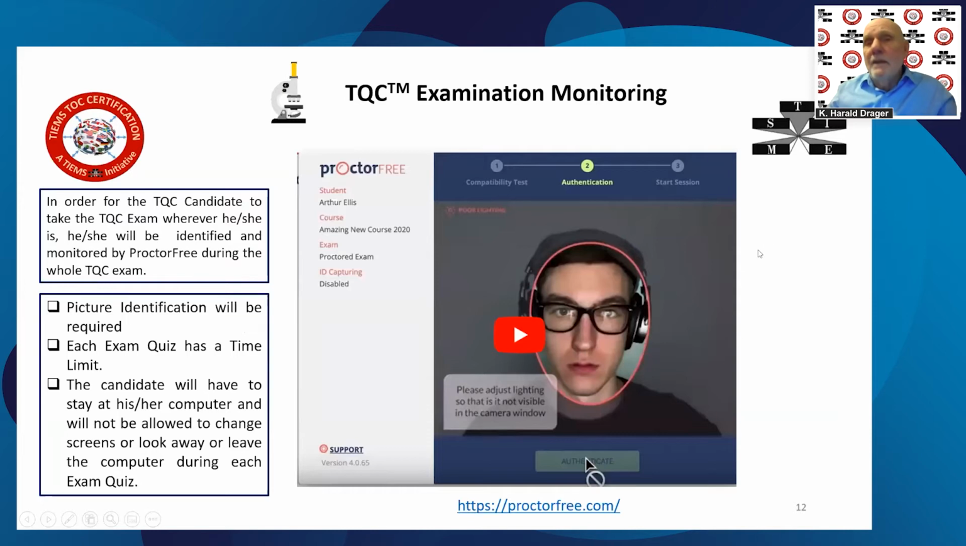I mentioned proctoring, and we have made an agreement with a company called Proctor-Free. They will supervise the candidate when he does the exam. So he can take the exam wherever he is. He only has to have a computer platform and internet available.